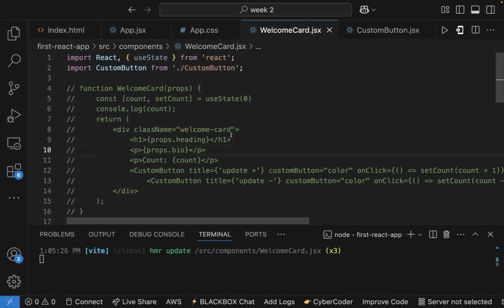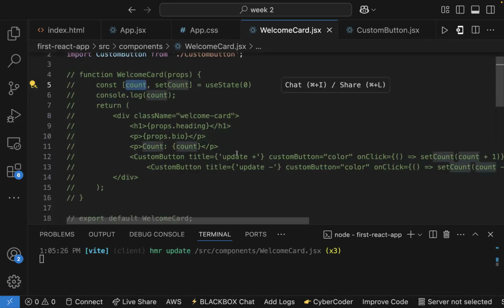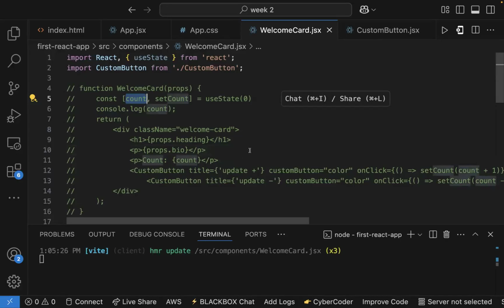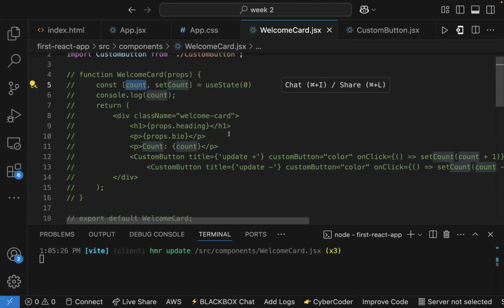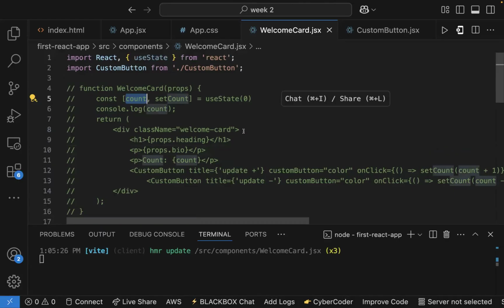The only way another component will access this count is if you pass this count as a prop. Now, one thing you need to always remember is you cannot modify a prop, but you can modify your state. You can modify the state, but you cannot modify your props.